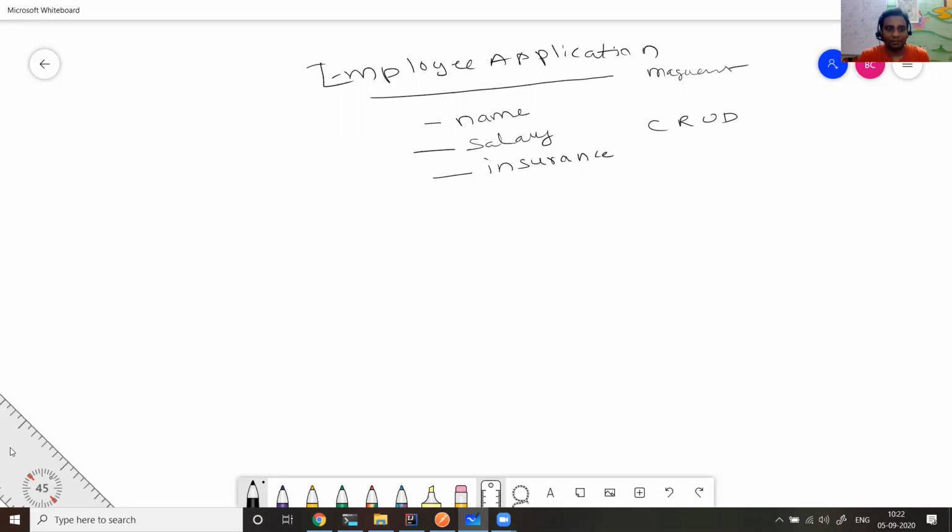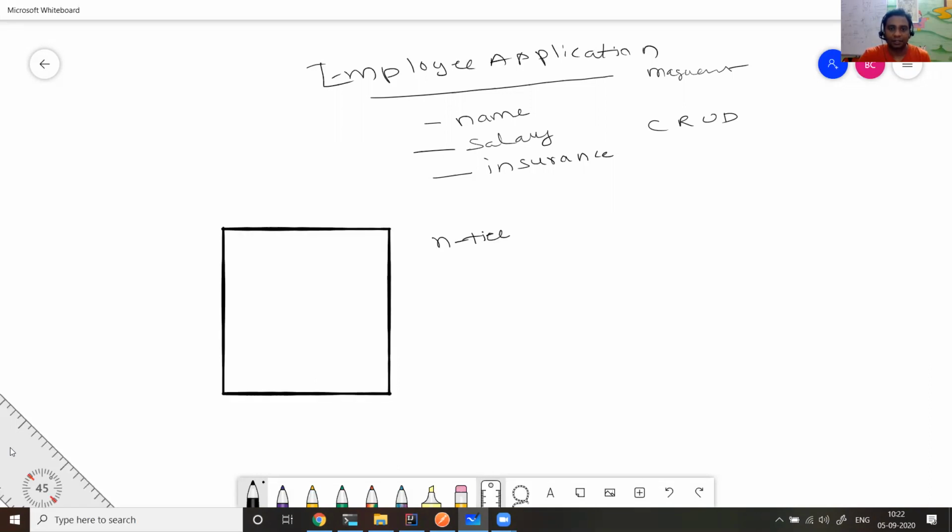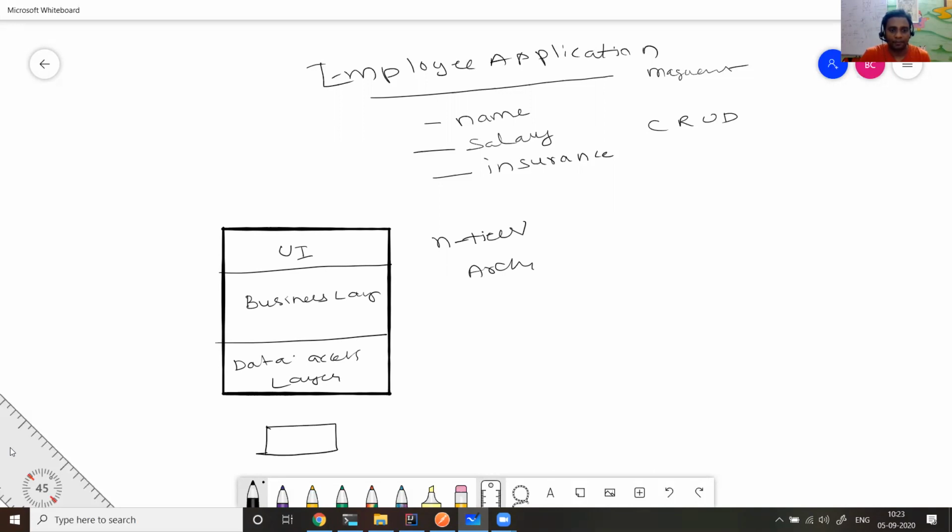If 15 or 20 years back, when these applications were developed, we followed an n-tier architecture. I'll explain what that is. This application needs a UI, right? We would have one UI layer, then one business layer, then one data access layer, then one database. And people used to use a browser and access the UI, and that is how it all happened.